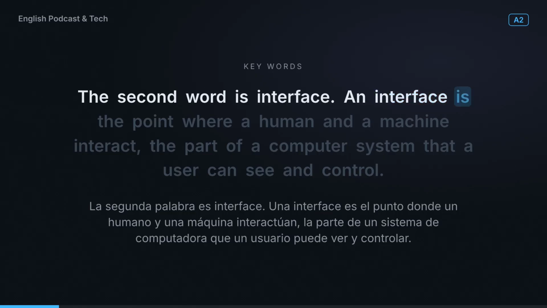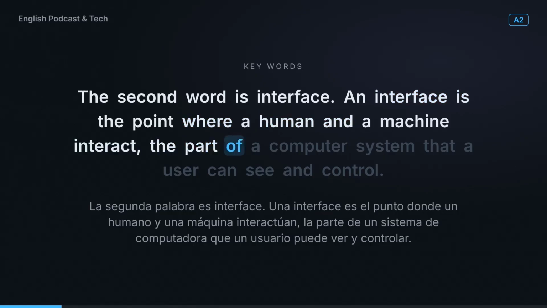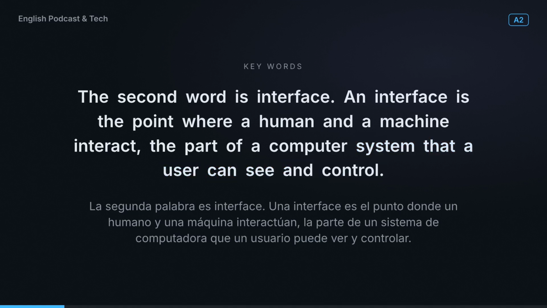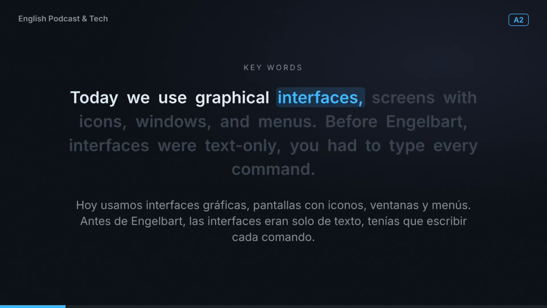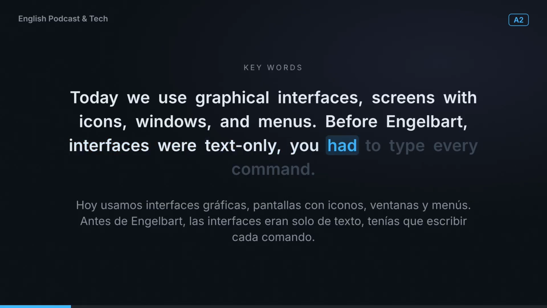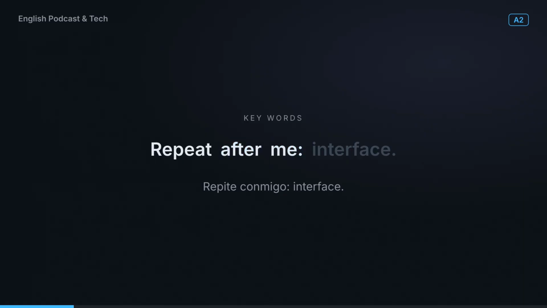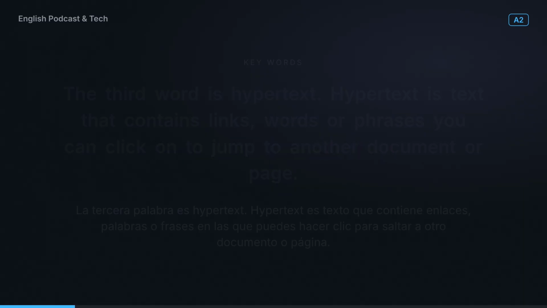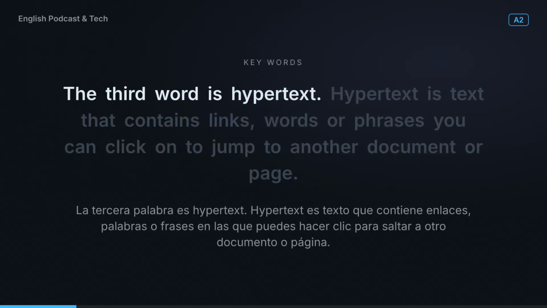The second word is interface. An interface is the point where a human and a machine interact, the part of a computer system that a user can see and control. Today we use graphical interfaces, screens with icons, windows, and menus. Before Engelbart, interfaces were text-only. You had to type every command. Repeat after me. Interface.